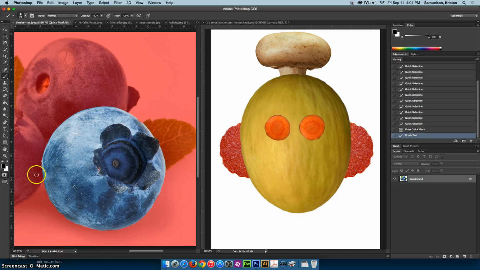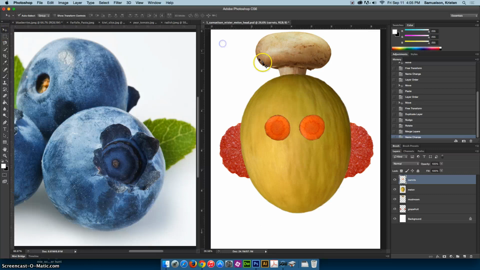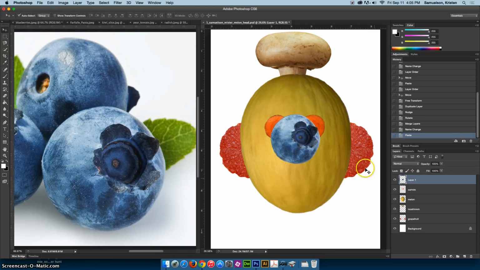Okay. And you don't have to do it all in one motion. You can take little brush strokes to get the job done. Okay, and when you have it, exit, check it, copy, and then go over here and paste it. All right, now the blueberry's too big to be the pupil, so I'm going to hold down my Shift key while I edit transform.